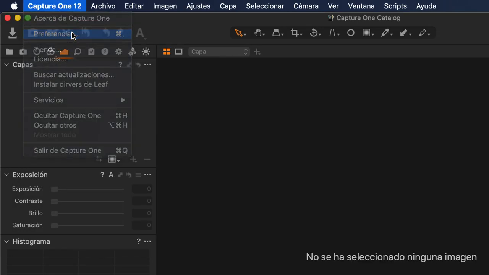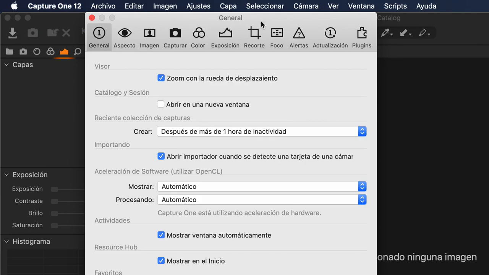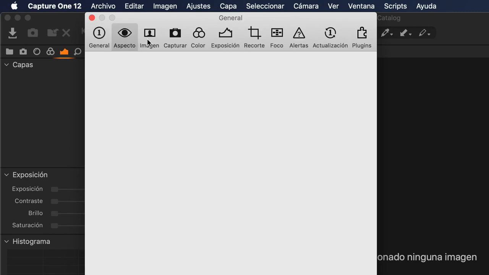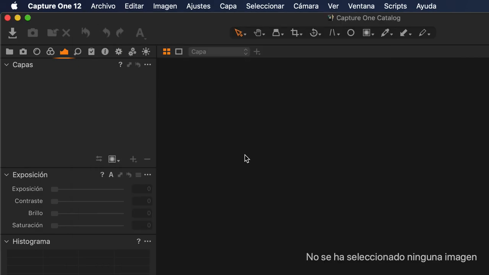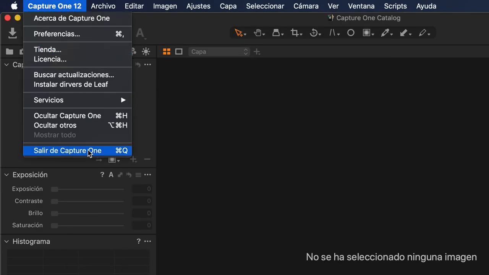And you cannot change the language actually from the preferences of Capture One. I saw some screenshots of the Windows version that you can do it, but not in the macOS version. However, we can still do it using the command line, so I'm going to quit Capture One here.